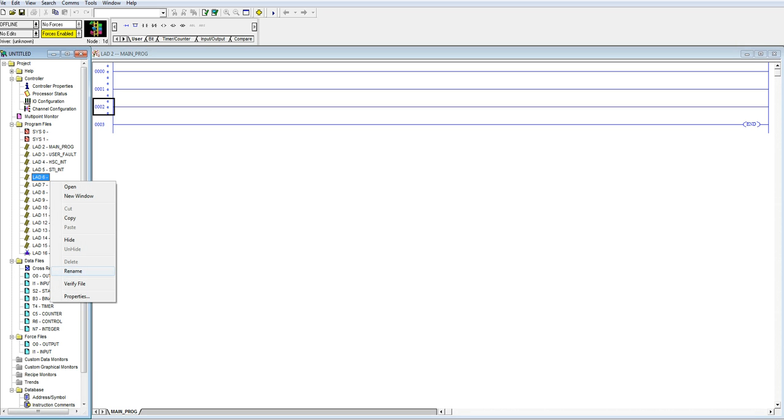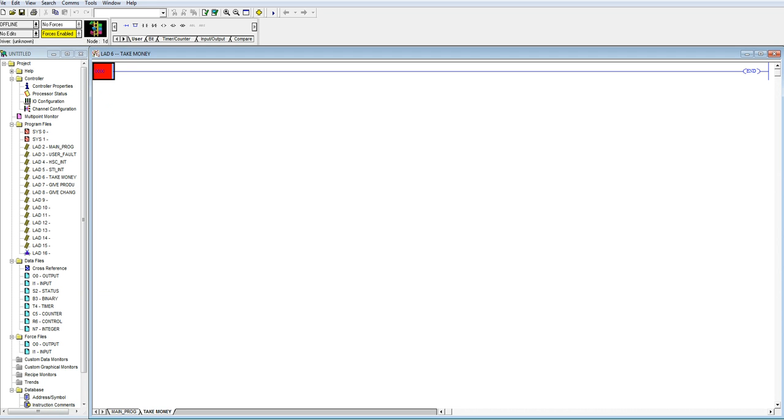I just did a right mouse click. I'm going to rename ladder 6 take money. And then I'm going to rename ladder 7 as give product. I don't have enough letters for that, so that's good enough. And I'm going to rename ladder 8 as give change. So now my subroutines are named, and when I click on them, it says take money on the top.